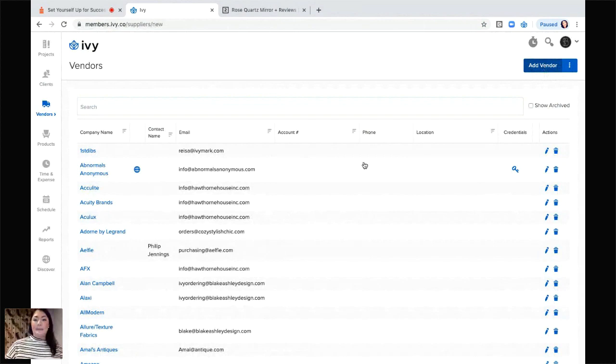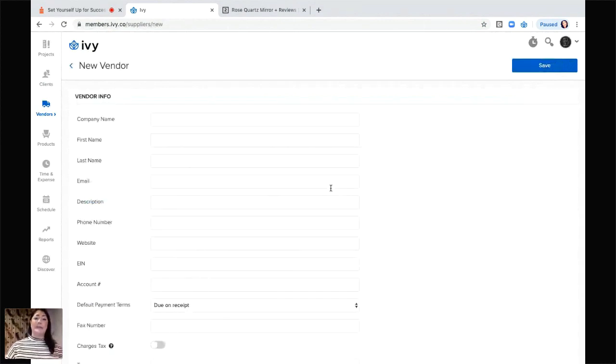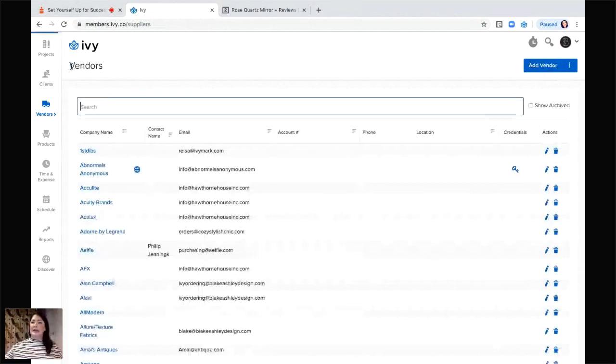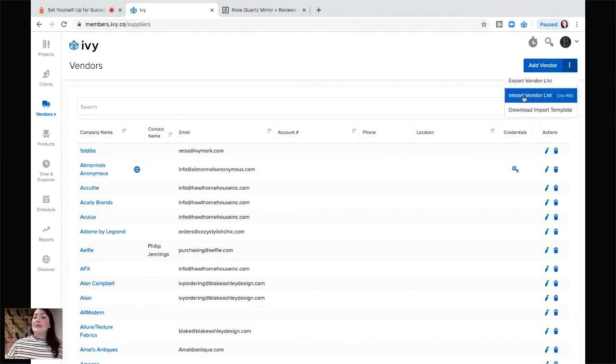Now, if you're a firm that's been in business for a while and you've got a long list of vendors, maybe in an Excel spreadsheet or in a different system that you've used in the past, how do you get all that information into Ivy? Well, we've made it really easy for you. All you have to do is come right up here to this 3-dot icon, and you'll see that you can download our import template.